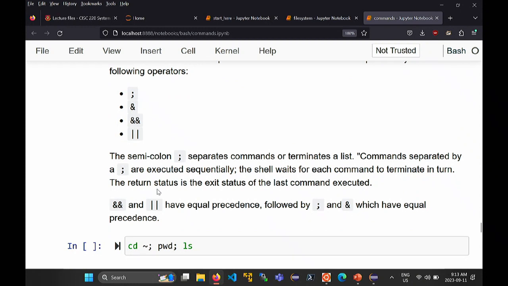Now don't get confused here, because these look a lot like some of the symbols you've used in programming languages you've taken before. They don't mean the same thing here. Okay, so the semicolon, that's your command separator. If you type in a list of commands, you can separate the commands with semicolons.